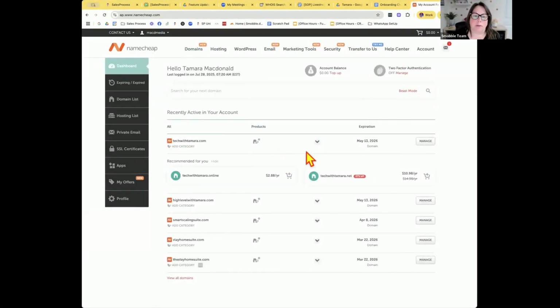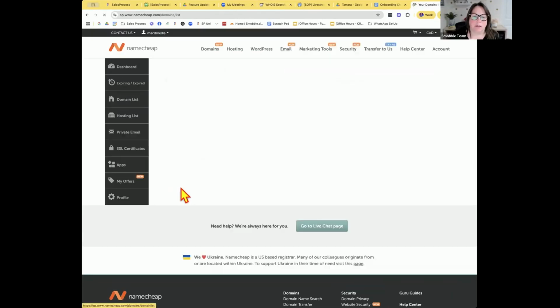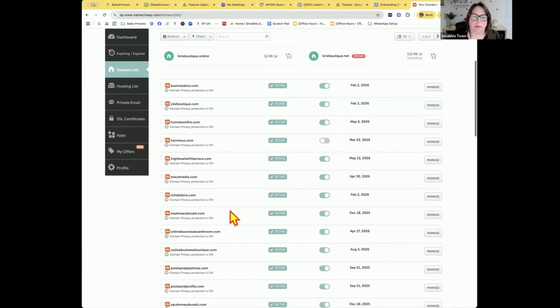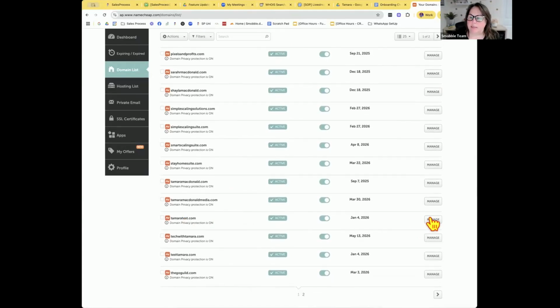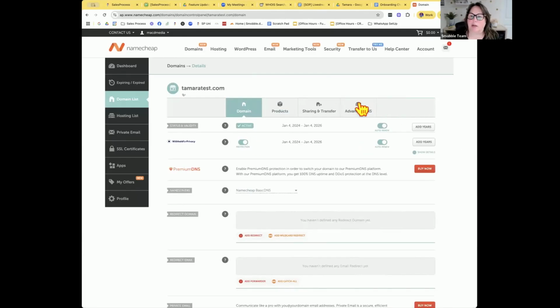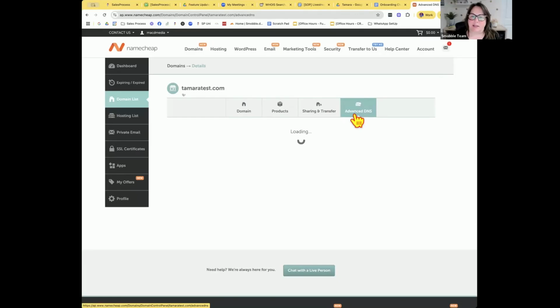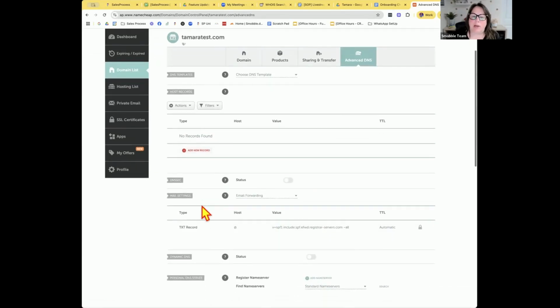So I'm going to go into my domains, and I have a whole bunch of them. This is the one that I need to manage. So I'm going to go and manage. And what I need to find are my DNS records. So if you're with Namecheap, it's with like advanced DNS. So you're looking for where you can add new records, or if you see records that exist in there already.